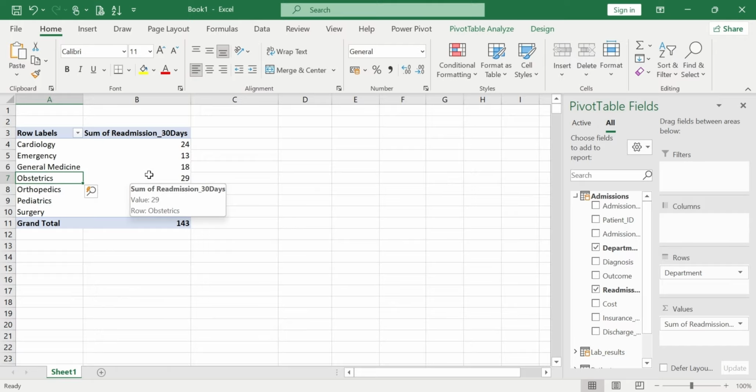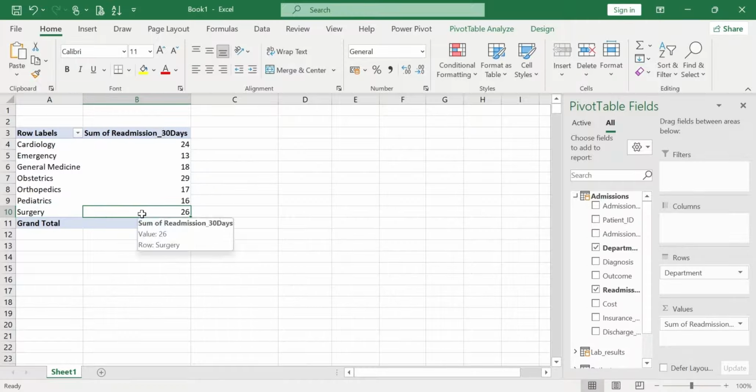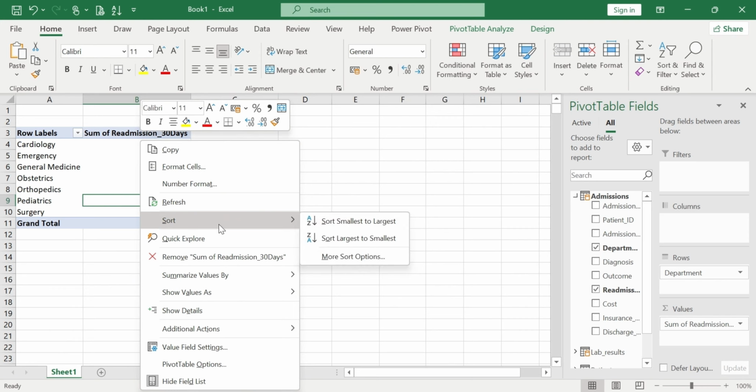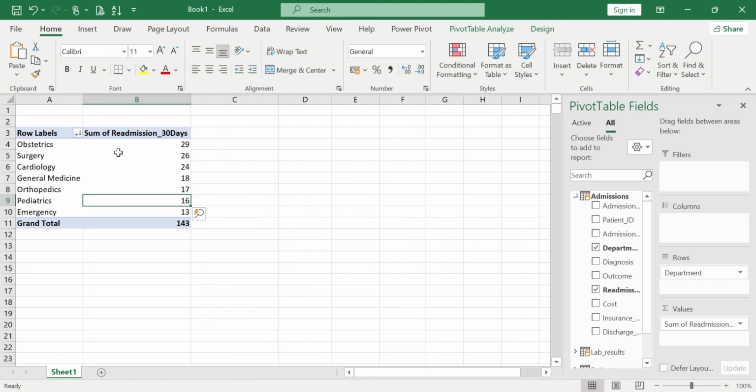Obstetrics has the total number of patients readmitted within the 30 days to be equivalent to 29. Orthopedics has the total number of patients readmitted within 30 days to be 17. Pediatrics is the department with 16 patients readmitted within 30 days. Surgery is the department with 26 readmitted patients. Right click there so that we can obtain it in descending order. So clearly we can say that obstetrics, because it has the highest sum of readmission, is the department with the highest readmission risk. Why?